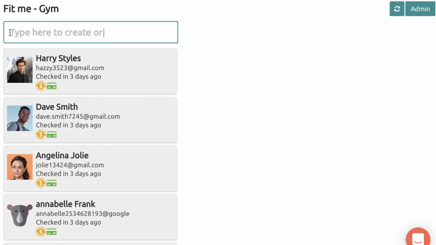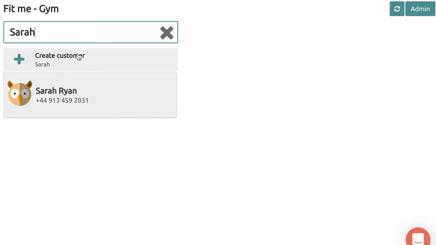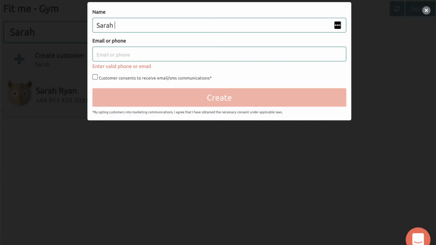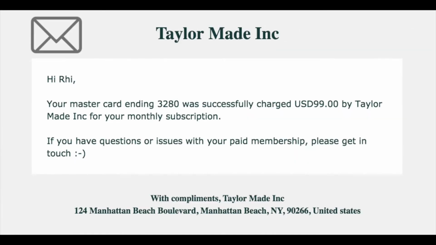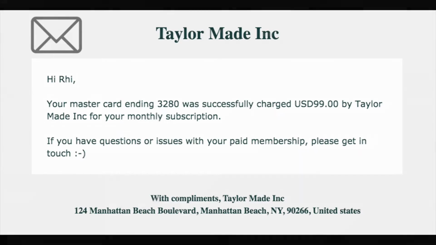Firstly, create a customer by typing their name inside the search box and tapping the Create Customer button. Add the customer's email, making sure it's unique. Once the customer is set up with a subscription, automatic payment receipts will be sent to the customer's email address.